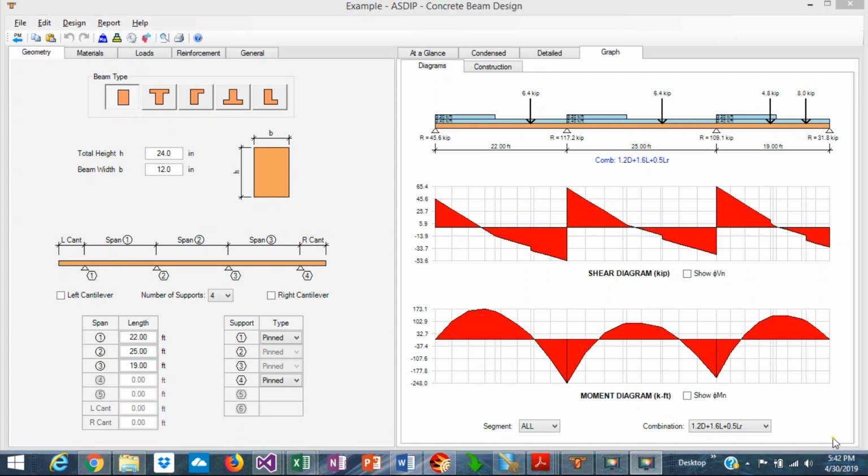ASDIP Concrete 4 was released recently. It includes great features. Today we're going to discuss one of those features in detail. It's called the Beam Design Manager. We'll cover what the manager is, how it works, and how that can help you to design your beams more efficiently and improve your productivity.